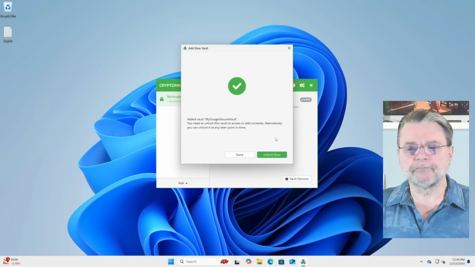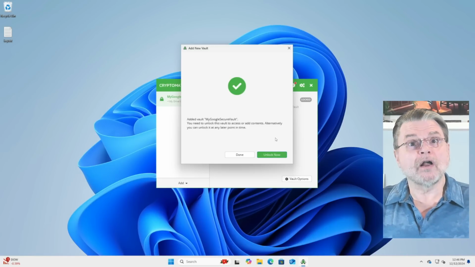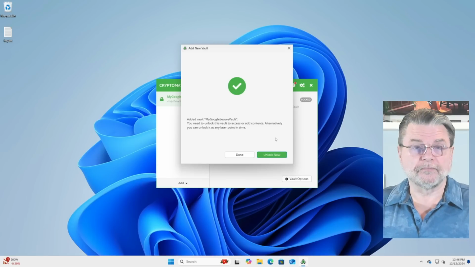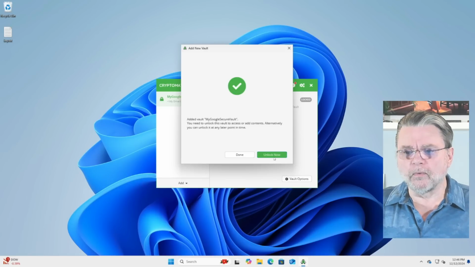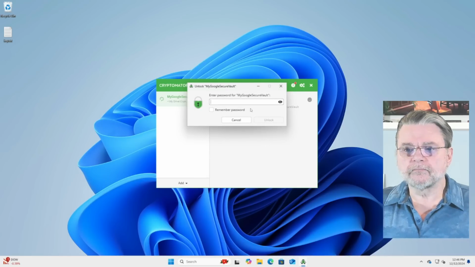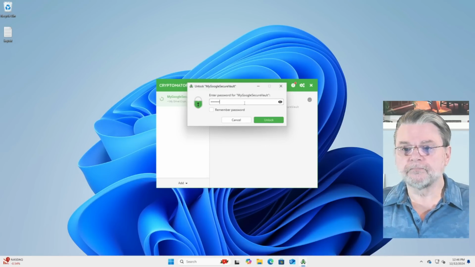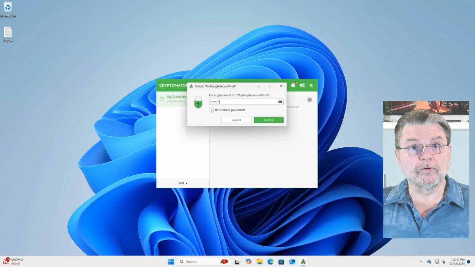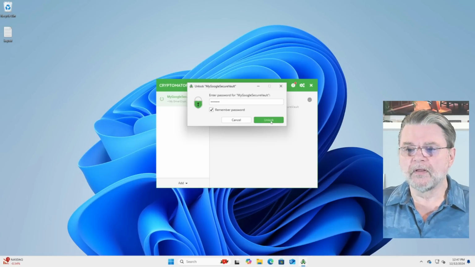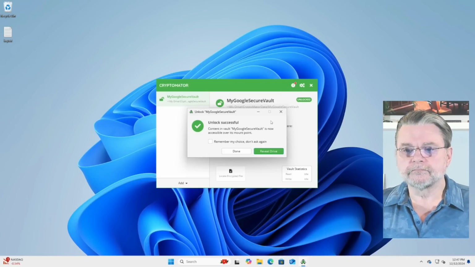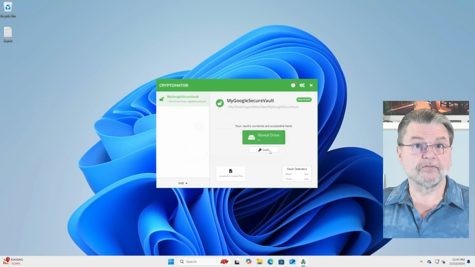We've added a vault. The approach that Cryptomator takes is that you lock and unlock a vault. That's the way they think about it. So we'll go ahead and unlock now. Type in the password that I used. I'm going to go ahead and remember password. I'll get to that in a moment. And we'll click unlock. Unlock successful. Remember my choice and reveal drive.